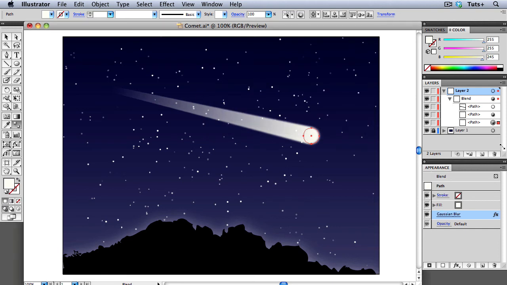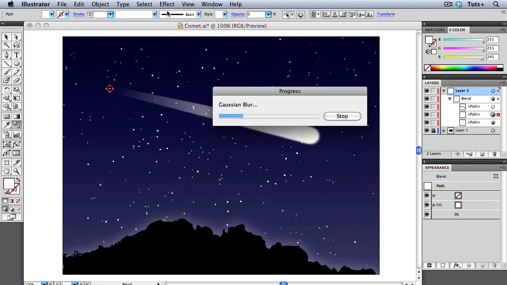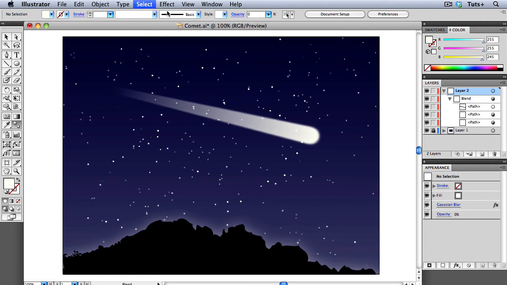If I wanted to, I can select that other circle and apply that same effect to it by going up to the Effects menu and choosing Apply Gaussian Blur. Now it's really starting to look like something.